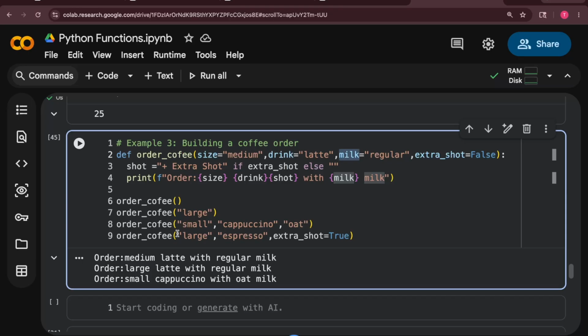Now in this case I am saying large, so size is large. Okay, then I am saying espresso, drink is espresso. Now I'm not passing, I'm saying extra short equals to true. Okay, so that is why this milk value will be automatically taken as regular, because this is the default value. And I'm simply calling the parameter name in the argument, extra short equal to true. You can do this too if you want to. You can call it. So now position does not matter.